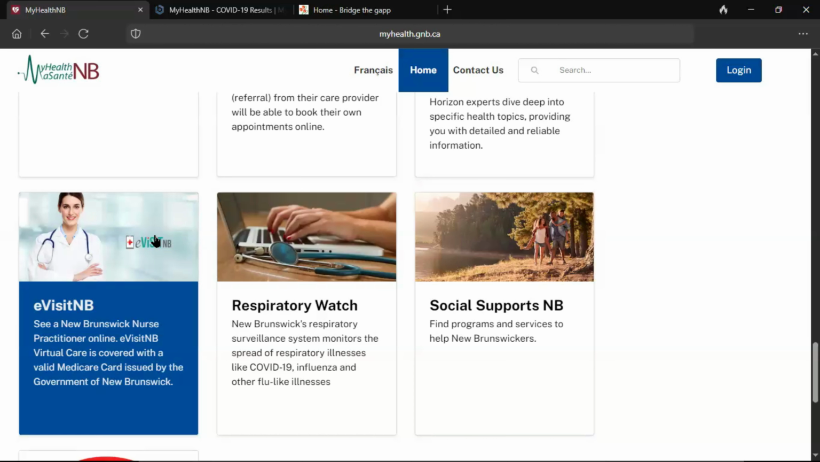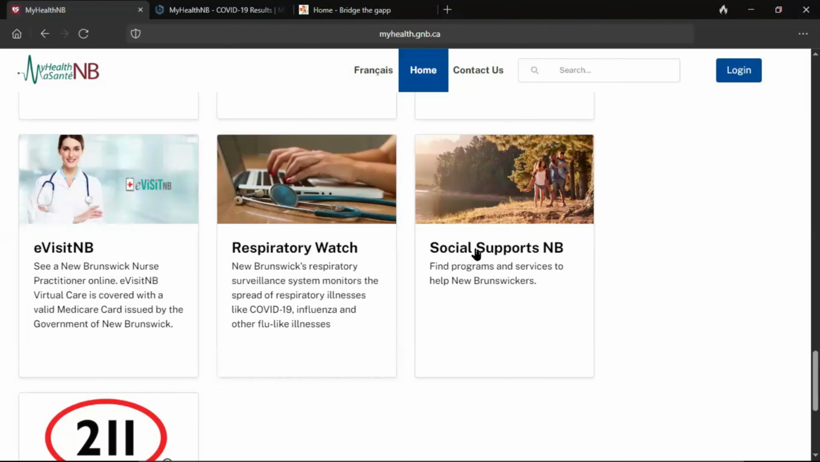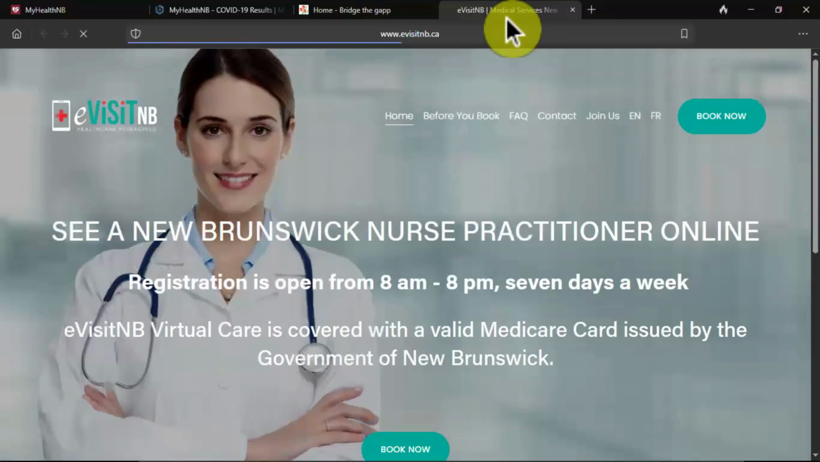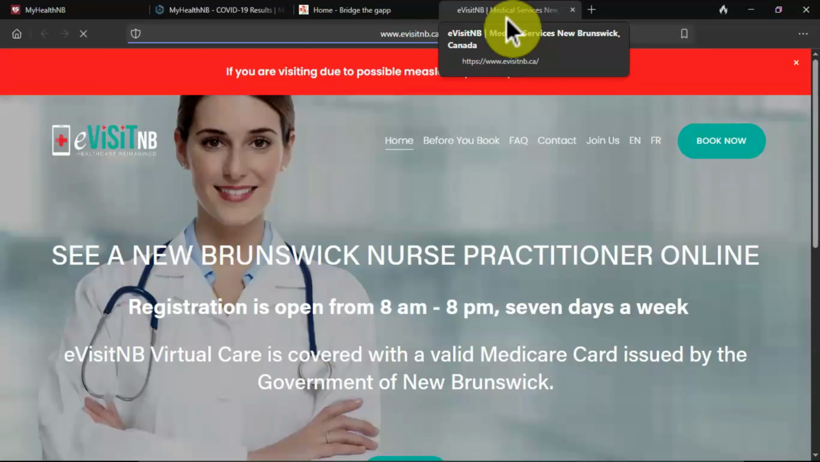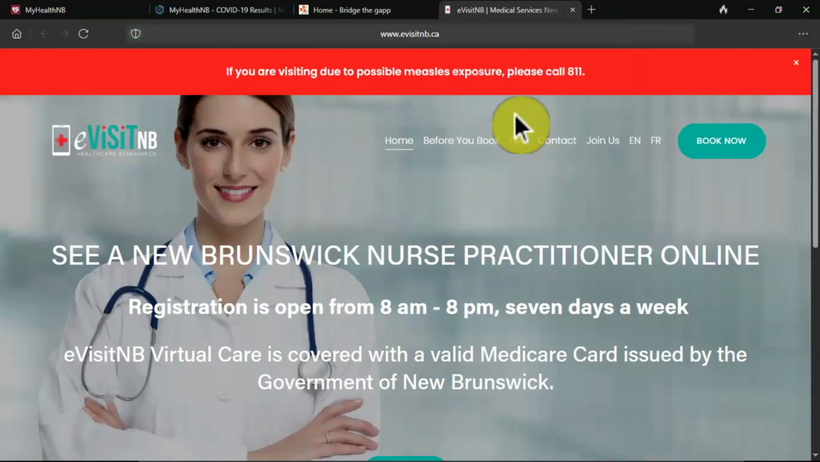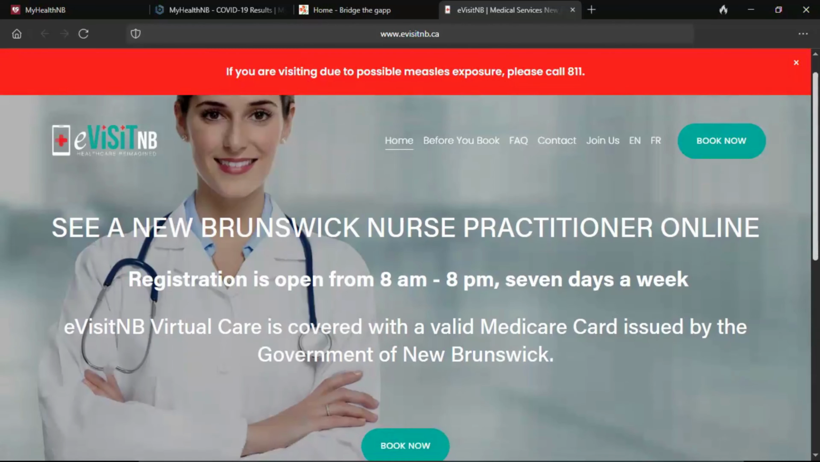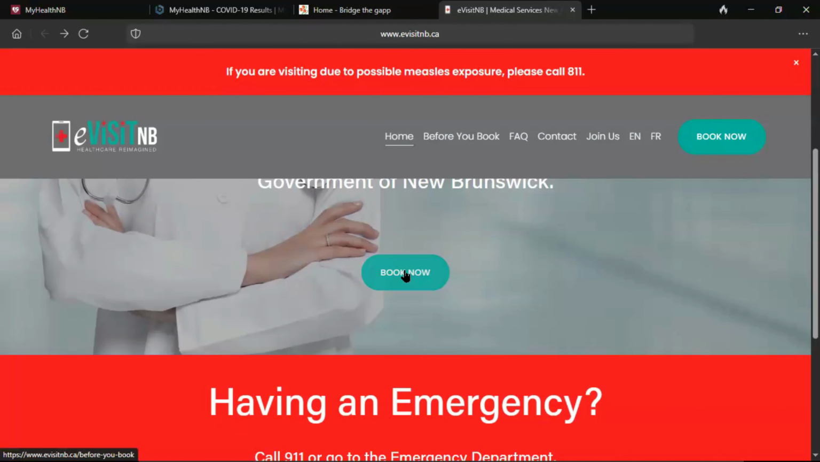You can also use this option called eVisit NB. And what will happen is that you will be able to see a New Brunswick nurse practitioner online. Say, for example, that I go to this. So once I click there, another tab is open in my window. And here, this is an option that allows you to see a New Brunswick nurse practitioner online. So click in book now.